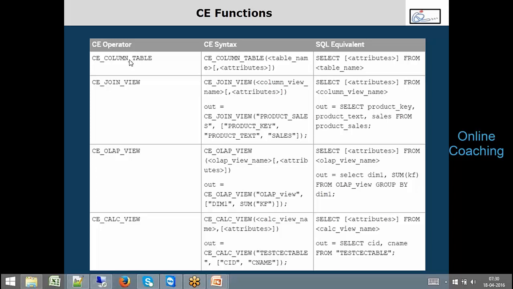If you don't understand, please stop me. This topic is very important. CE_COLUMN_TABLE is a CE operator which is used when you want to read data from a table. You can read all the columns of the table, or if you want, only certain columns of a table. Either way you can use this operator. Next one, CE underscore join underscore view. That's the next operator.